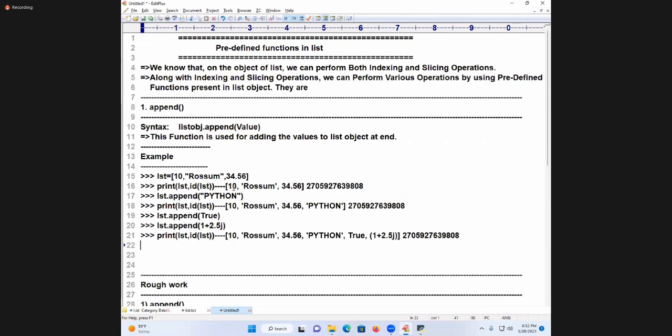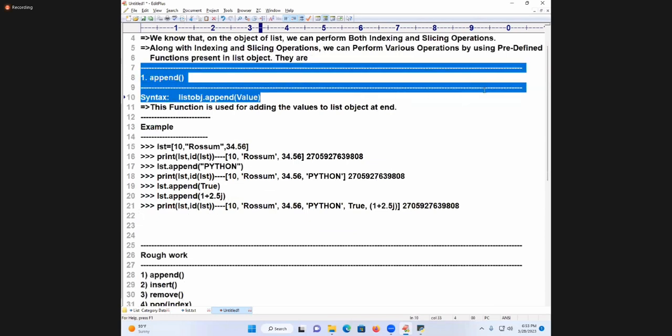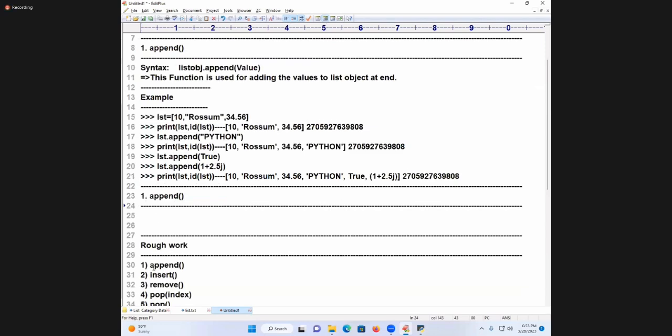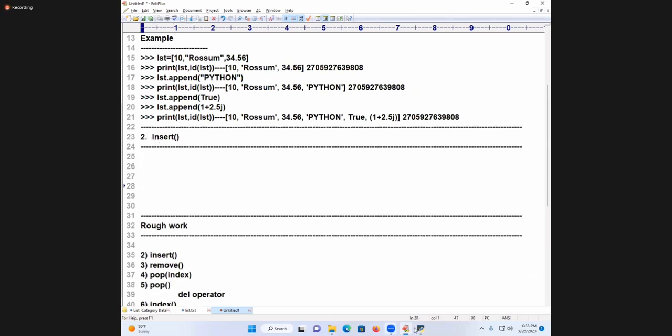Is the append function clear? Come on, respond. Don't say only head movements. If you give head movements, it is a problem for you. Say clearly. Second function is called what? First function over. Second function is insert. Okay students, now I am going to discuss insert. Take care, there is no tension at all. Happily you try to learn it.